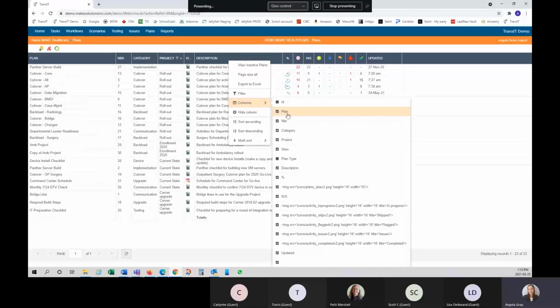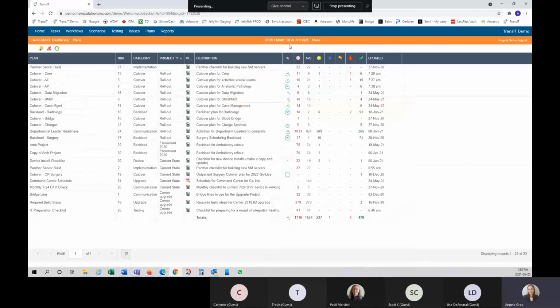But it's just as simple as that. So with TransIT, you have a lot of flexibility around modifying the view to suit whatever you're wanting to be looking at when you're working in TransIT. Again, I mentioned that we have gone away from most of our icons because instead we've put most of your actions into a right-click menu option.